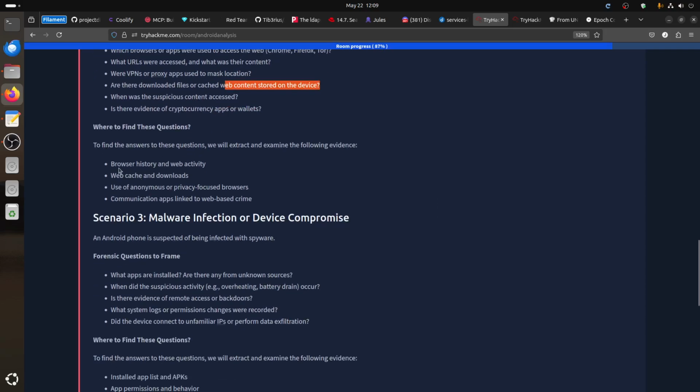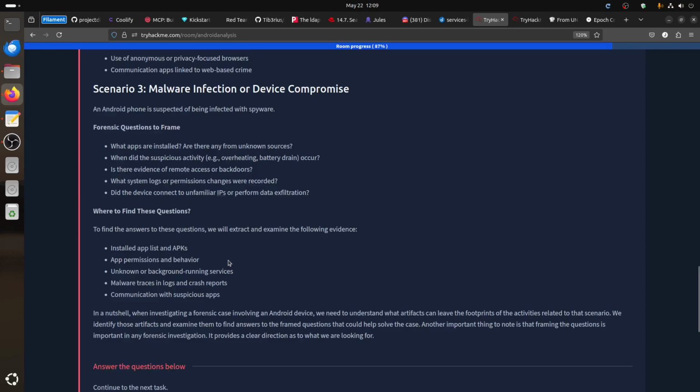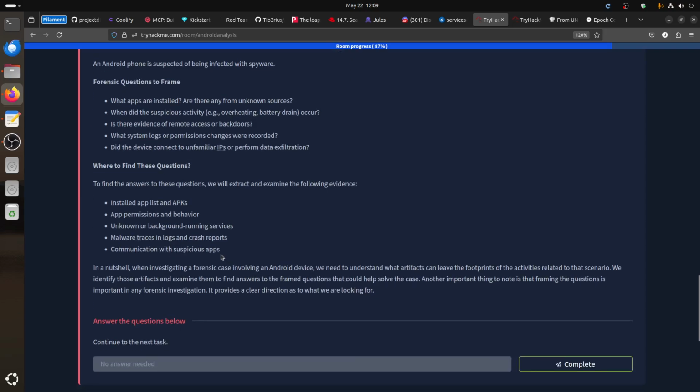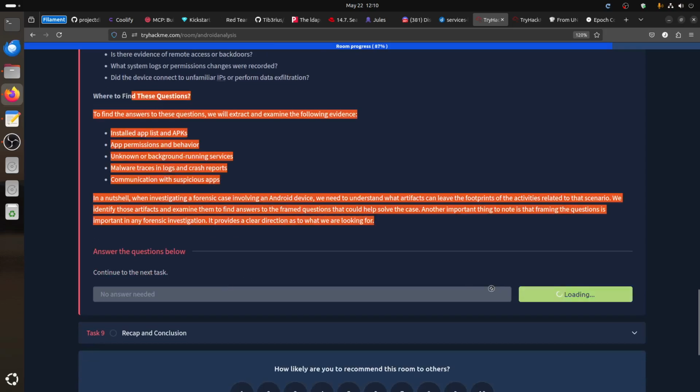Where to find it: of course, the browser history, the cache, privacy-focused browsers, communication apps. Scenario 3, malware infection or device compromise. I think we didn't do this one for the room. What apps are installed? When did this suspicious activity happen? What system and all of that? Installed app list and APK. Well, remember we saw the permissions. This is more of the system side. Maybe other rooms will come here.